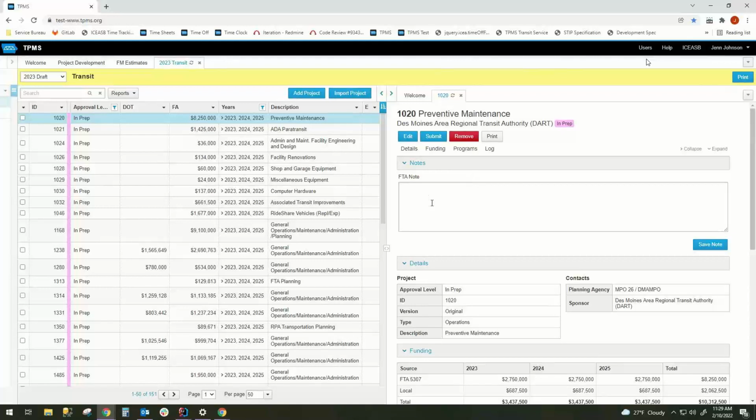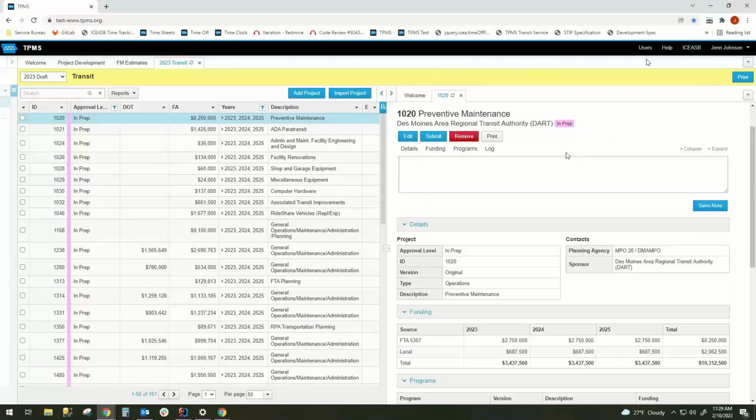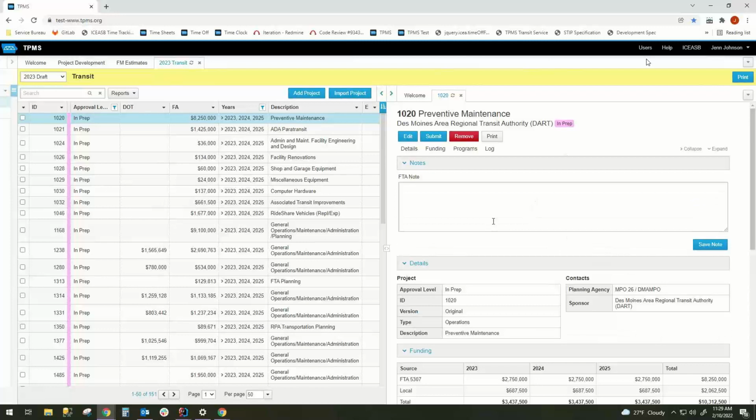Okay, so let's go down this project here and look at the sections. So the first thing here are the notes. I am logged in right now with FTA roles, so I'm able to add an FTA note, but that's not always the case. If you're a sponsor, you can add a sponsor note, PAs can add PA notes, and DOT can add DOT notes. So those do all stay separated. You can see who added them. If there were any notes on the project here, you would also be able to see them here.